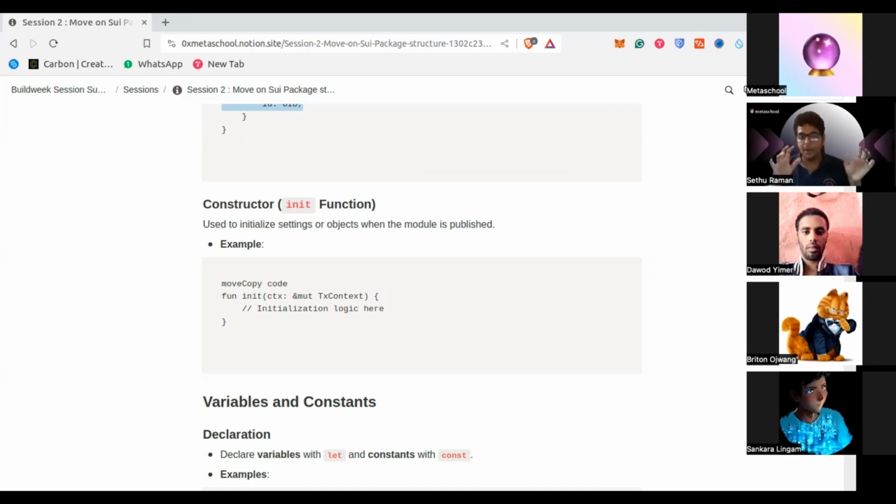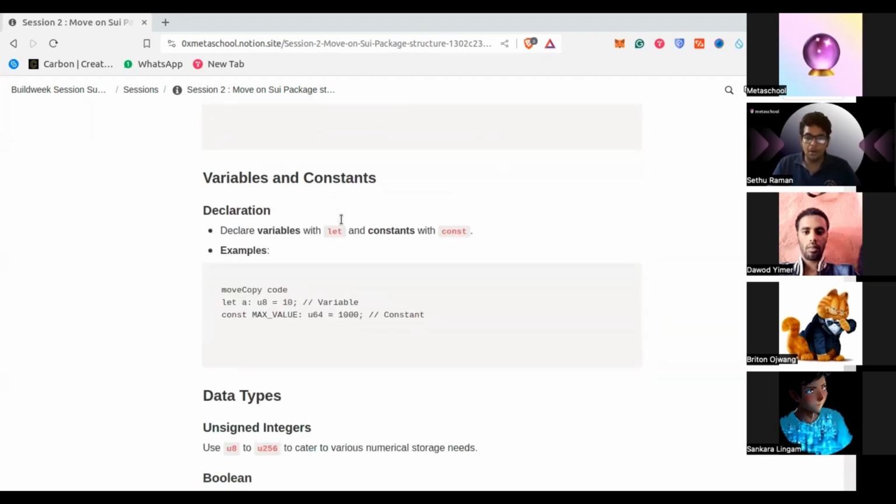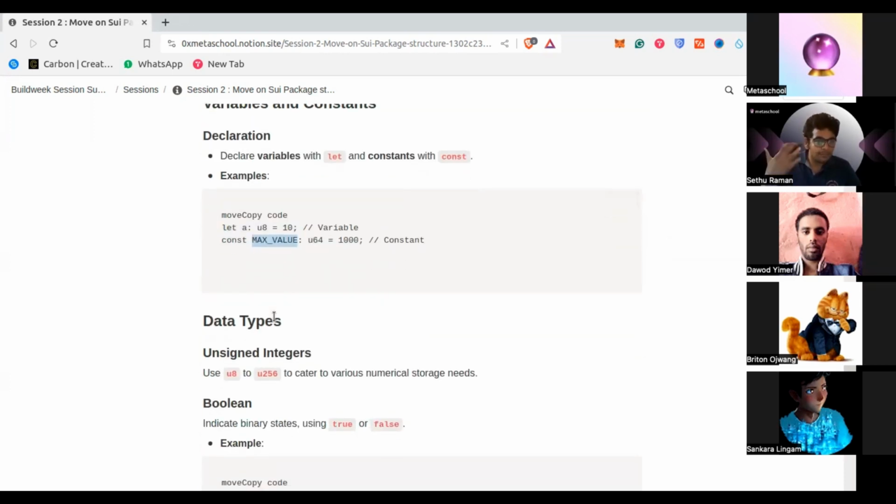And one thing is, when you are declaring an init function, one of the parameters should be the transaction context. The last parameter should be the transaction context. That is a mandatory parameter that goes with the init function, or the constructor. And we also learned about variable declaration. let is used to declare a variable and const is used to declare a constant, right? And this whole capital thing is essentially a convention.